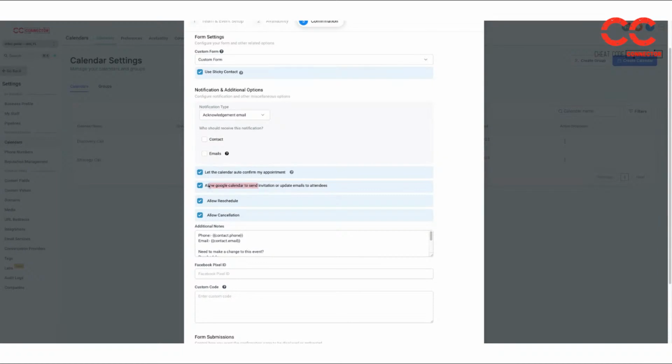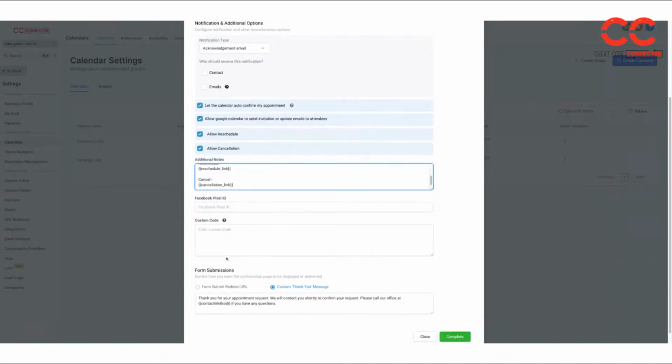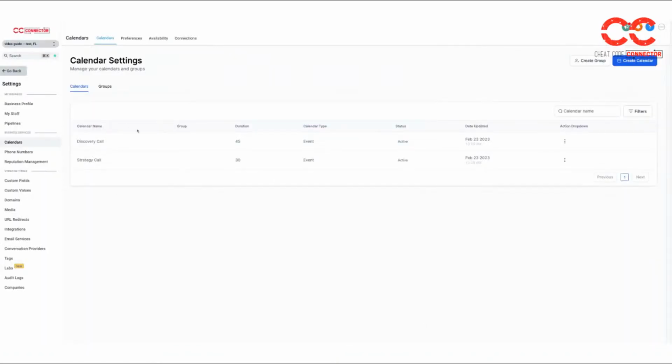You want to make sure you allow Google, if you are using Google, to send the invitation to your contact, and then allow reschedule and cancellation. You'll see the notes are already set to have the reschedule and cancellation links in the description of the event. And that is all set up and good to go. You could change the thank you message if you want. Okay, so that's how you would edit the parameters of those different calendar events.